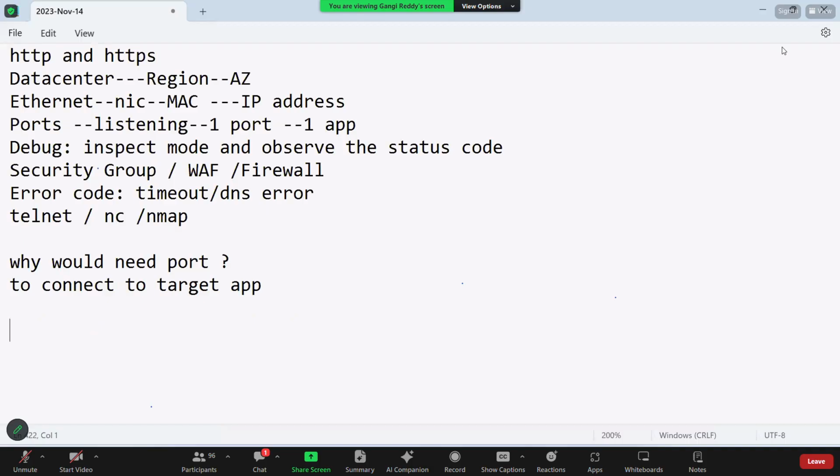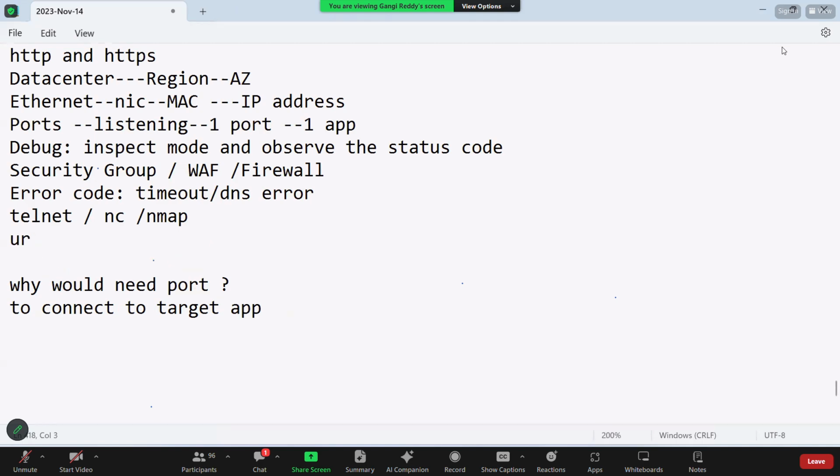Cool. One of the important ones is the URL format. The first part will be the protocol, then the host name, then the port and API. This is one of the important things if you understand it, along with the keywords behind it.